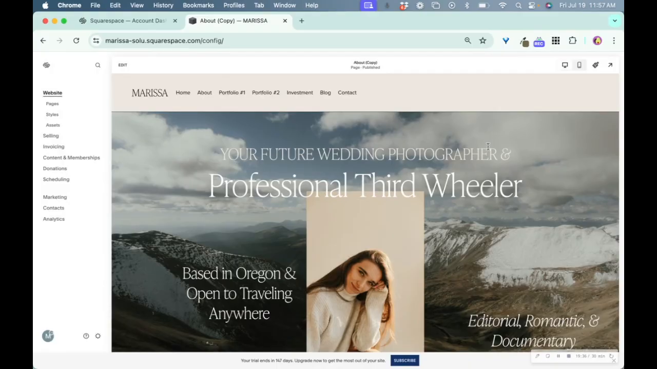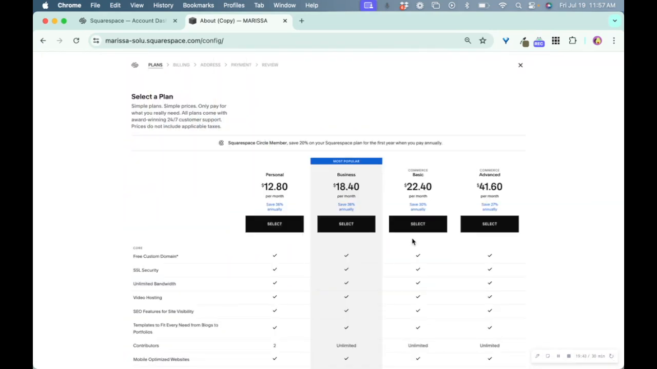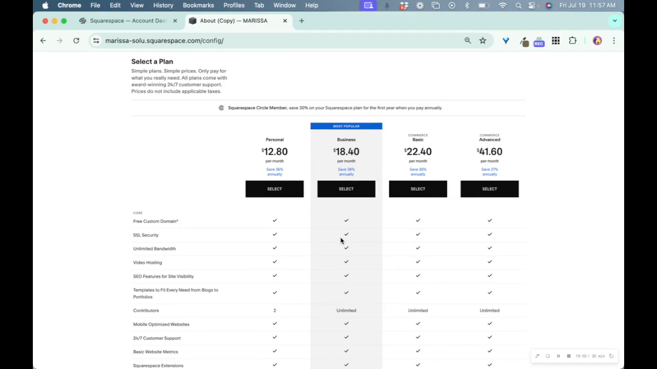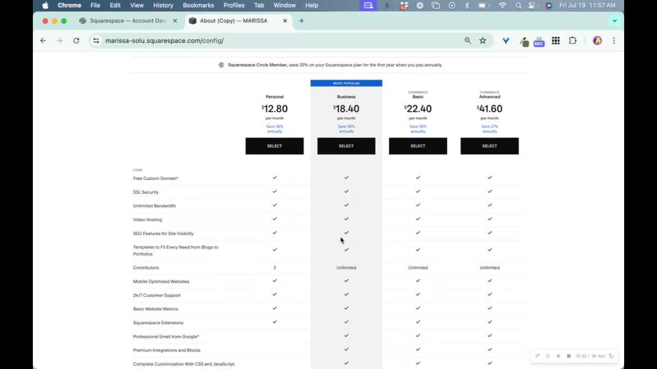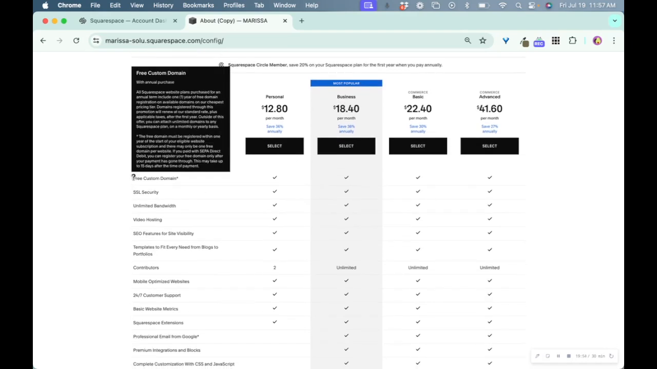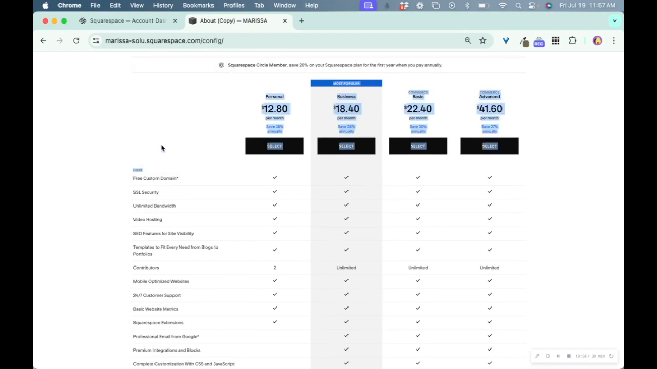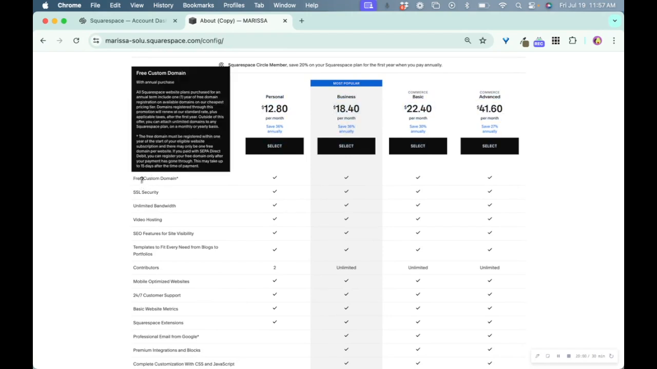Okay, so once you're ready to publish your website, you're going to want to click subscribe. And because you purchased a template from us, you will be getting 20% off your Squarespace plan for the first year when you pay annually. This one is the most popular plan and also the one that I have, and it also comes with a free domain. I do think it's only for the first year, but it's still pretty good because you save on a domain.